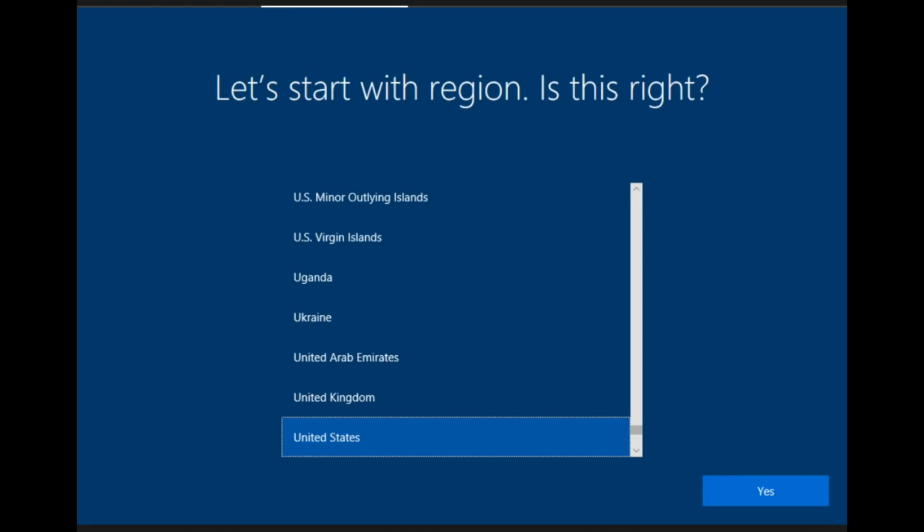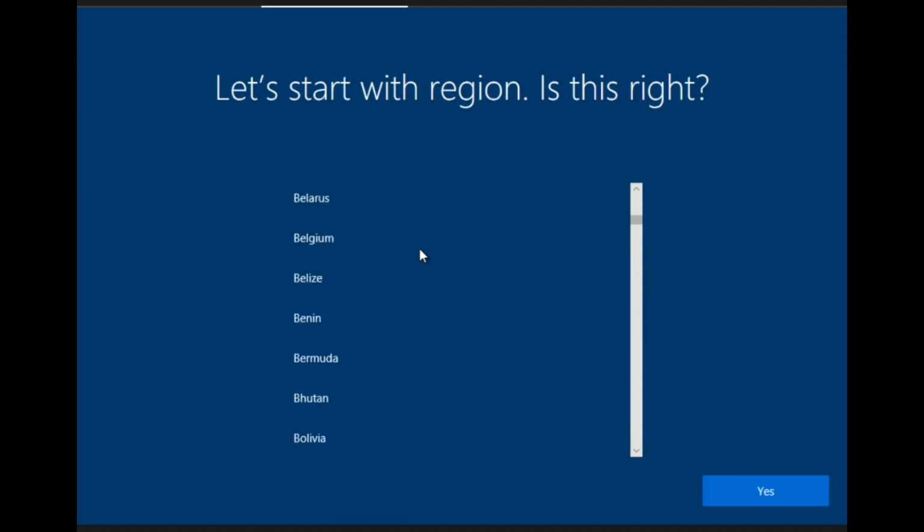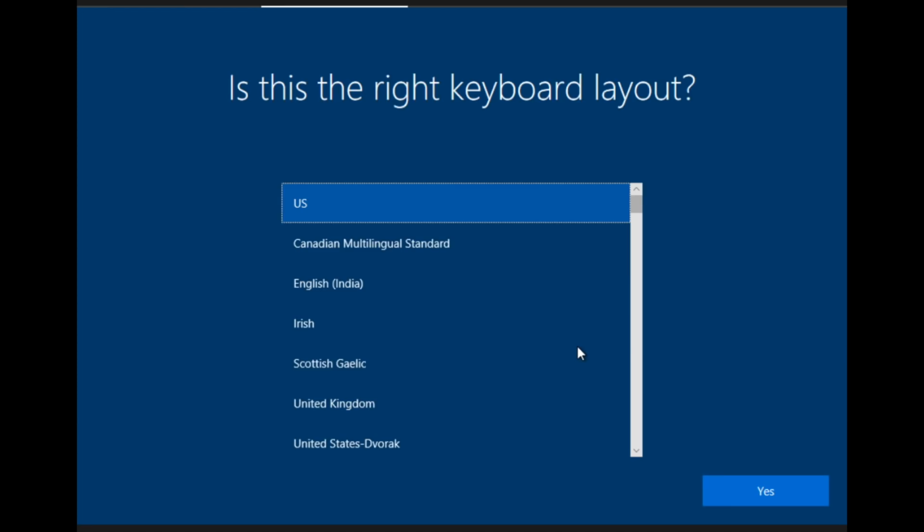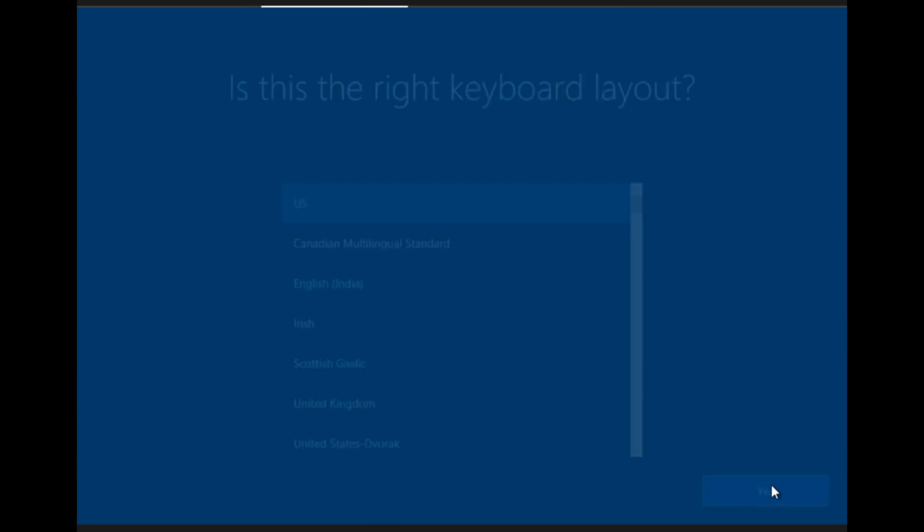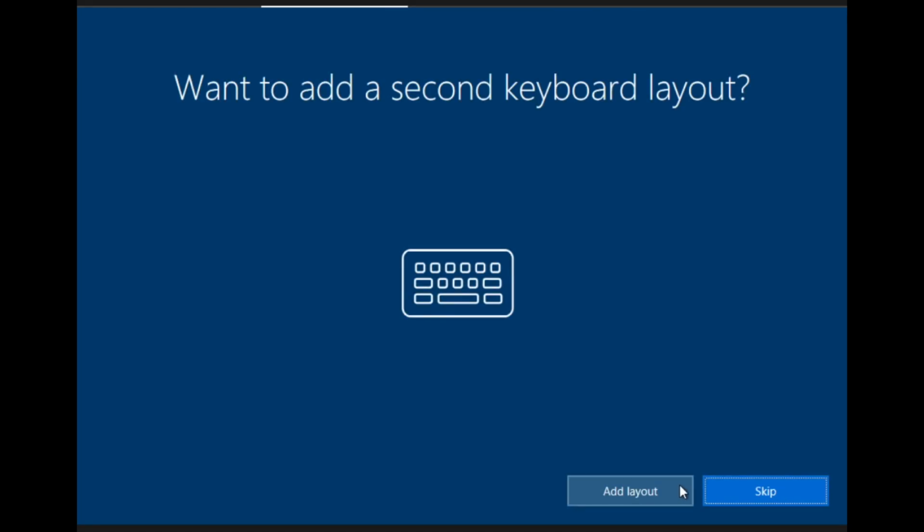Your region is set to United States. Is that right? Your keyboard is set to US. Want to stick with that? Do you also type with another keyboard layout?